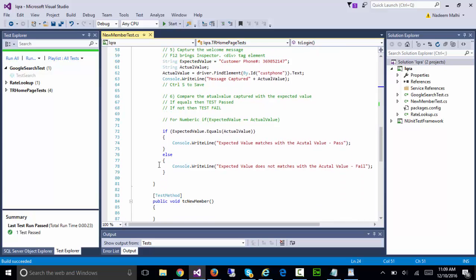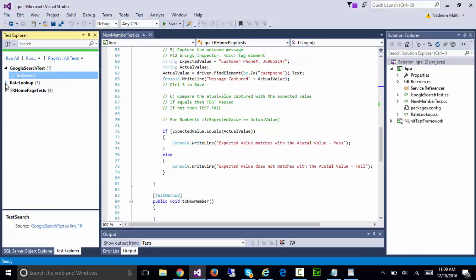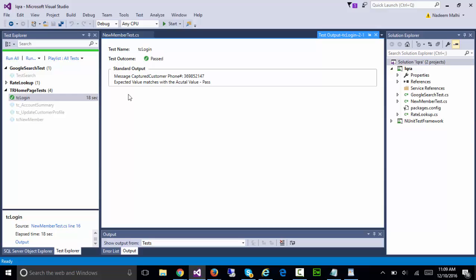So let's see the output and see if we are able to get the right results. Here in our console, the message captured is: customer phone number was this, expected value matches with the actual value, so the test case passed. Also on the left hand side in the test explorer, you also see that the login test case passed.